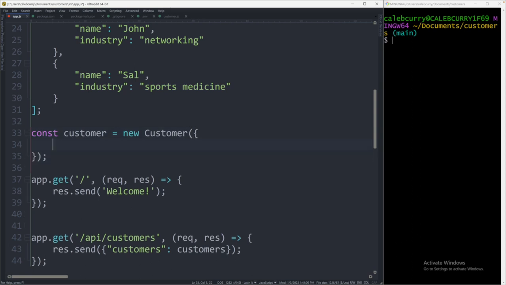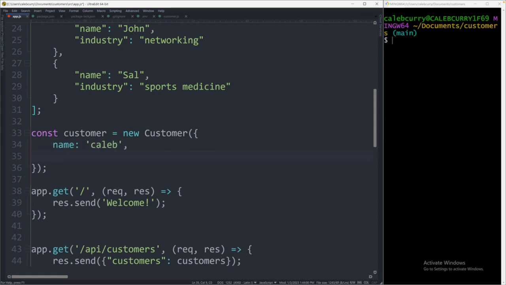And now we provide values for those different properties. So inside of the curly braces, we'll say name Caleb, and let's go with industry is marketing industry, whatever that is. Now we can send this back to the user as an example object. So we'll just pass customer here. Save everything and make sure the server is running, npm run start.